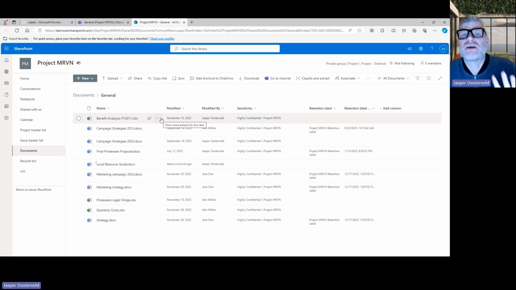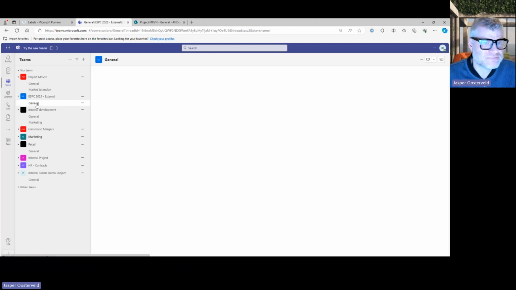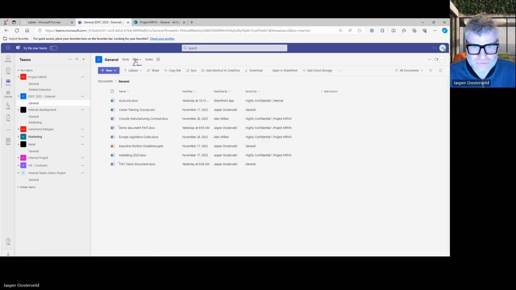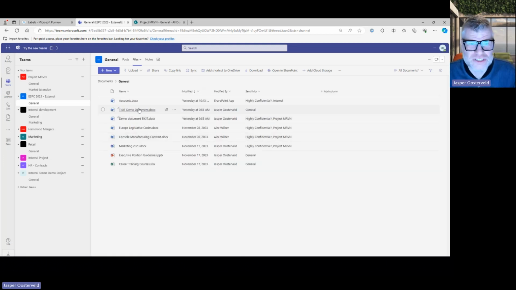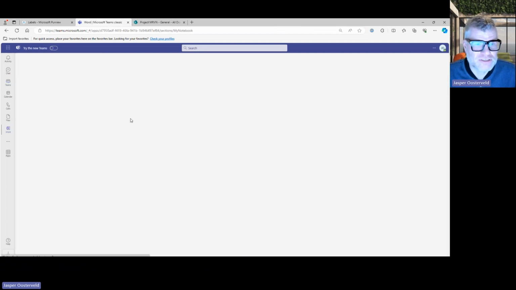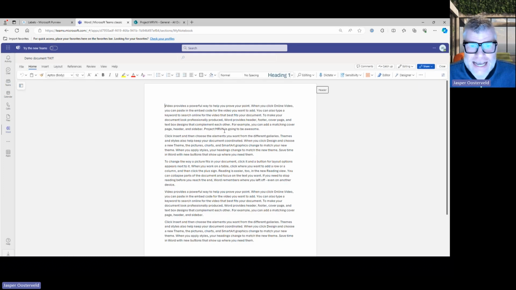So this is easy. But what you could also have is that people are mentioning parts of this project in other locations. For example, if I go to this team and go to Files, you'll see that the label is applied here as well. Why is that? If I sort by modified, new to older, this is the document I created. You can see there's a keyword called Project MRVN, and because that keyword is there, the label is automatically changed to Highly Confidential Project MRVN.